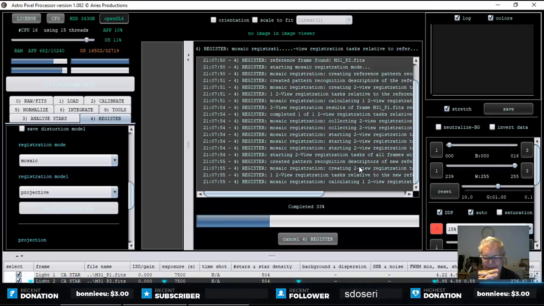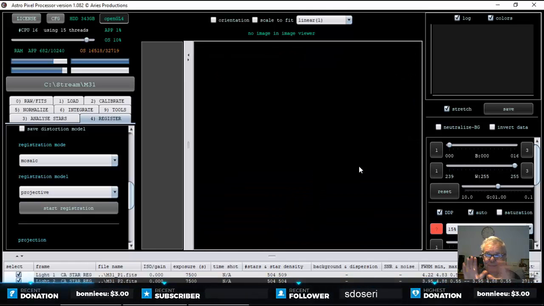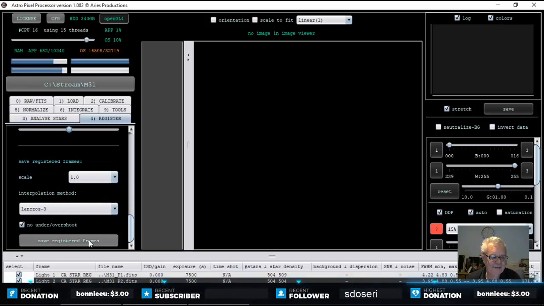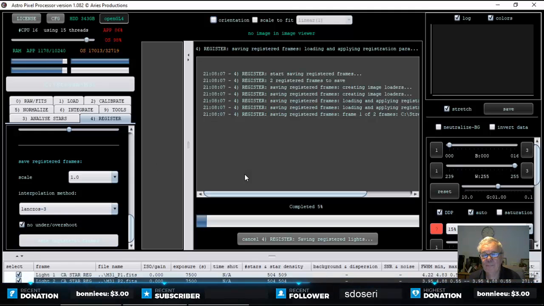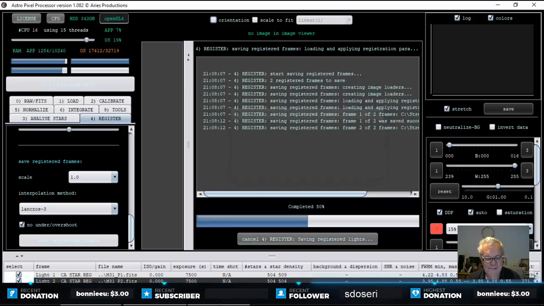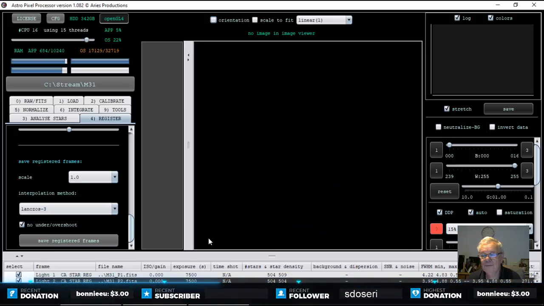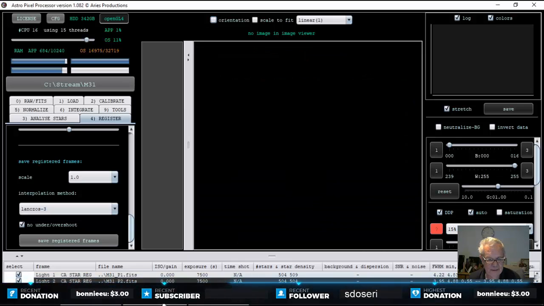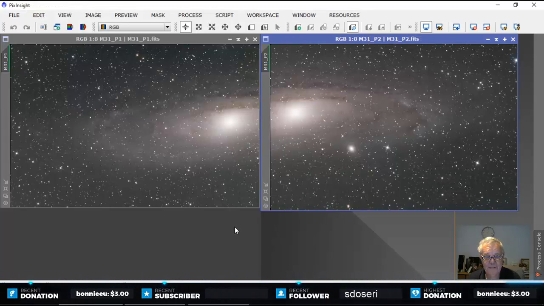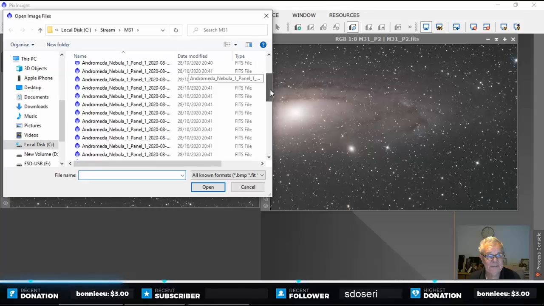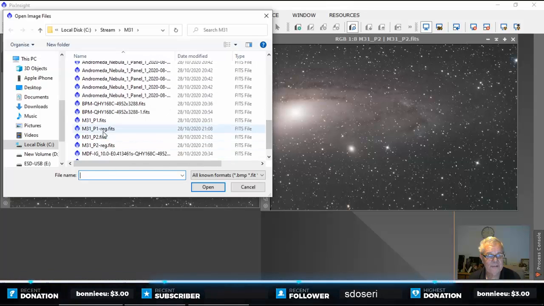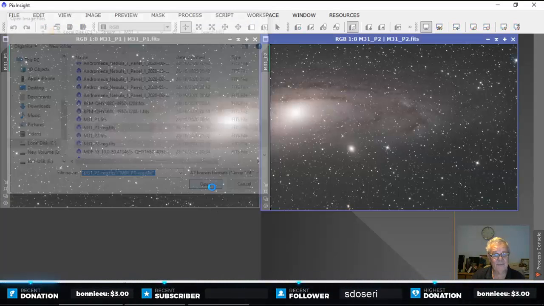And now this is registering the two images to each other. And then the next step, what we do is we now save those registered frames. All right. That's one done. Obviously, if you've got 10 panels, this can take quite a while. 2 done. Now what we'll do is we'll open up those 2 images in PixInsight, which are these 2 here, P1 reg and P2 reg, and we'll see what we've got.